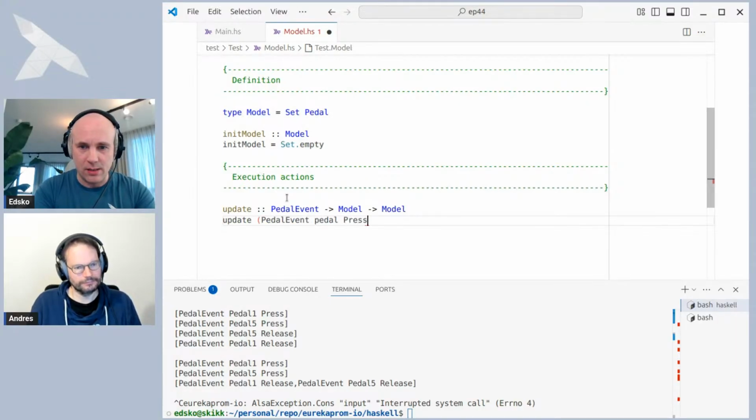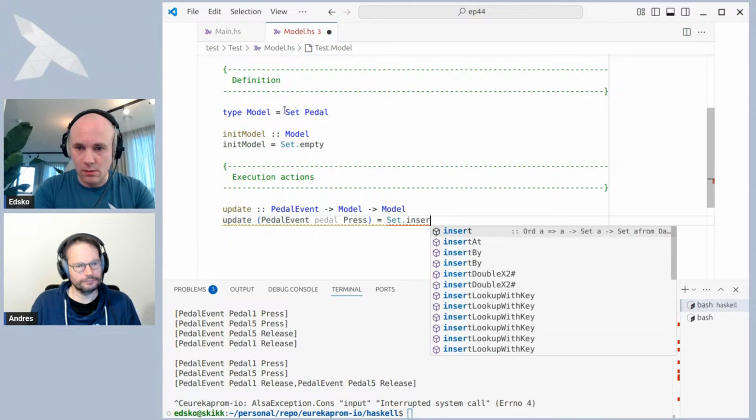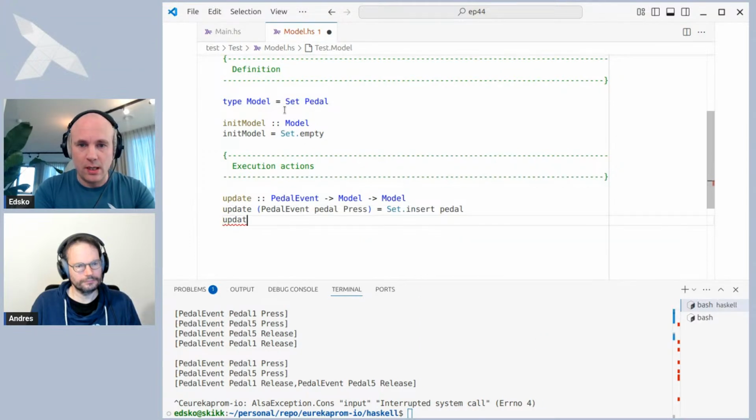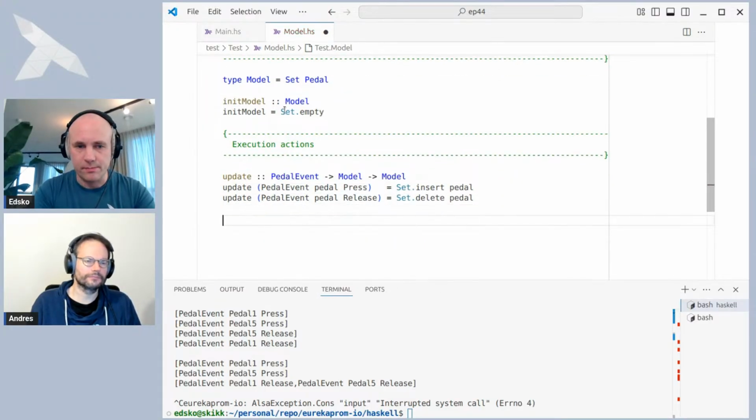So we have a press of a pedal. And then all we need to do is insert that pedal into our set of pressed pedals. So simple enough. And if the pedal event is release, then you can probably guess, we're going to delete the pedal again from the set. That's it. Okay.